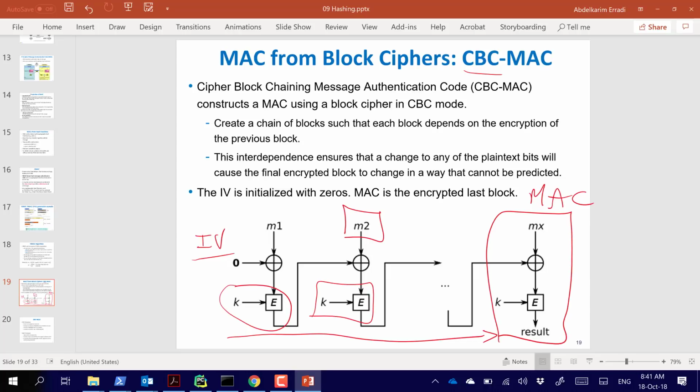Did you get the idea? So basically, we are using a block cipher to produce a MAC value. Then, this MAC value we will be sending to the recipient for them to ensure integrity and source authentication. The only difference here, using, let's say, AES and CBC mode, is the IV. The IV is initialized with zeros, not with a random number. Now, the encryption of the last block is my MAC that I will be sending along with my message.